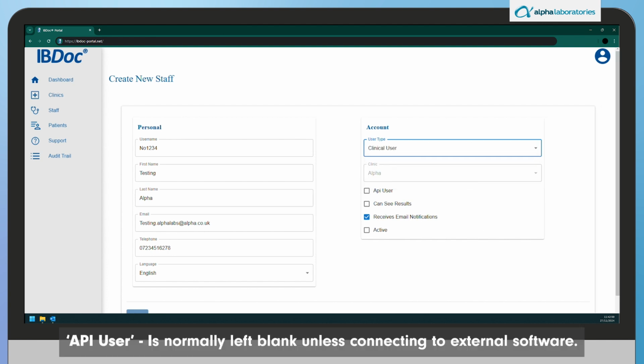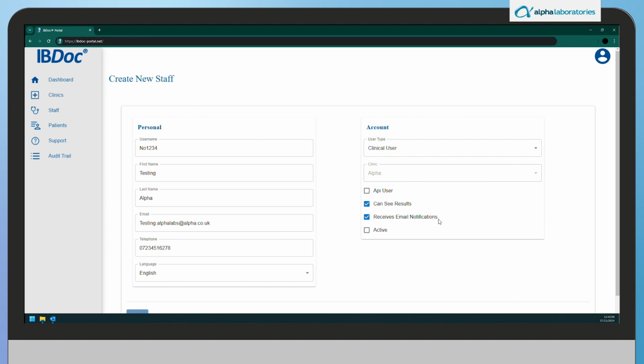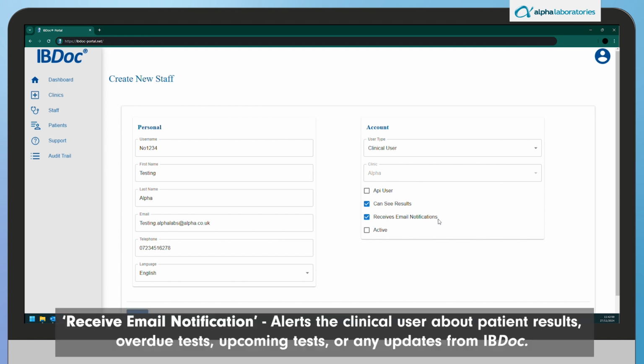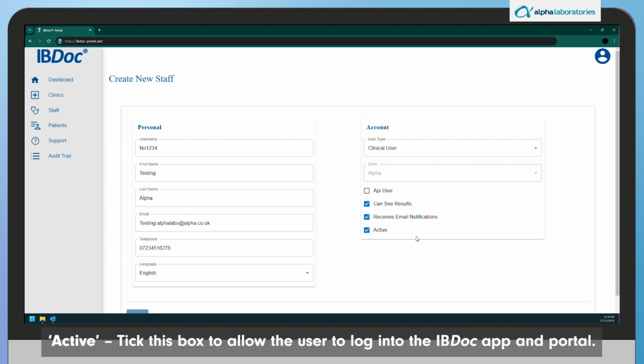API user is normally left blank unless connecting to external software. Can See Result allows the clinical user to view the result of all patients registered under the clinic. Receive Email Notification alerts the clinical user about patient results, overdue tests, upcoming tests, or any updates from IBDoc. Active. Tick this box to allow the user to log into the IBDoc app and portal.